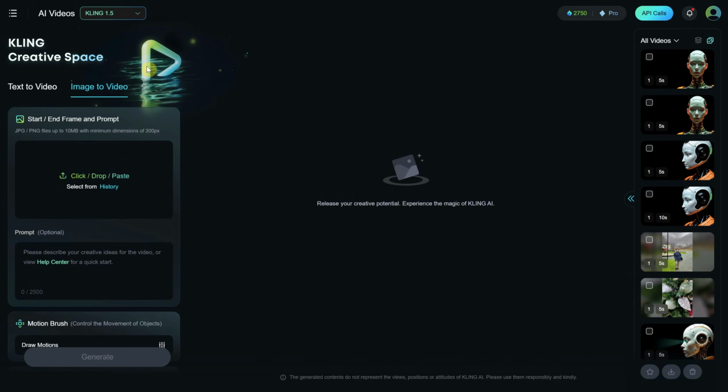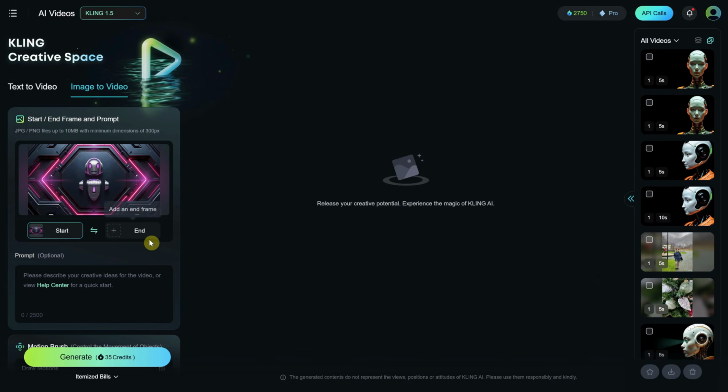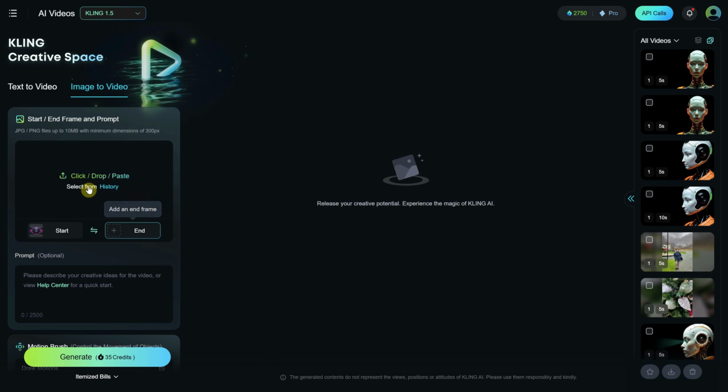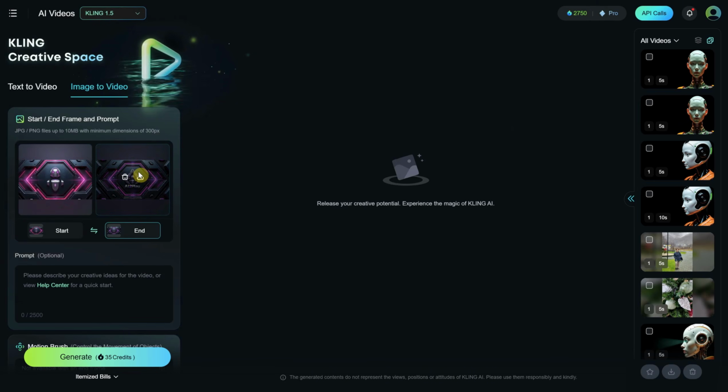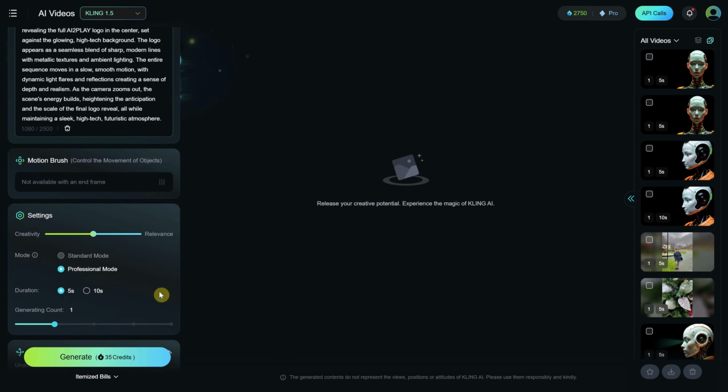I'm using Kling AI version 1.5 and the image to video option. First, I upload the first frame, and then you'll see it gives me an option for the end frame. I click on that option and add the second frame. Then, I paste the prompt that ChatGPT gave me. For the settings, what worked best for me is choosing the professional setting and setting the duration to 5 seconds.